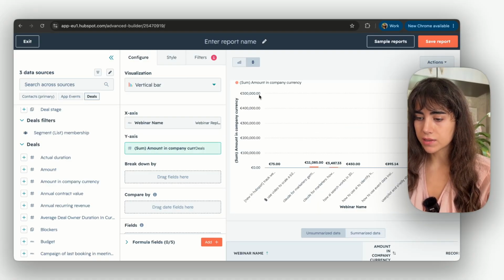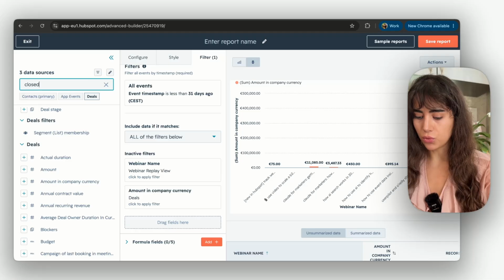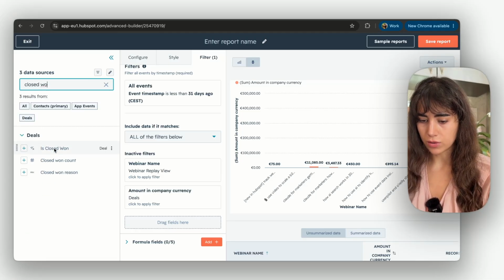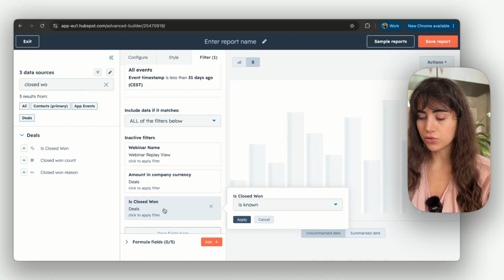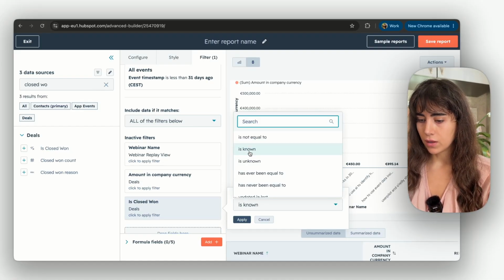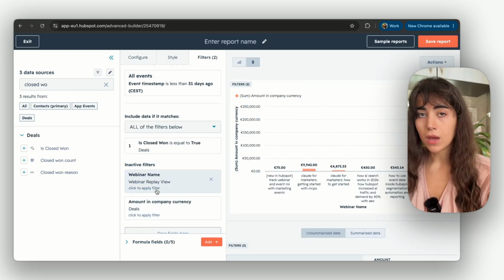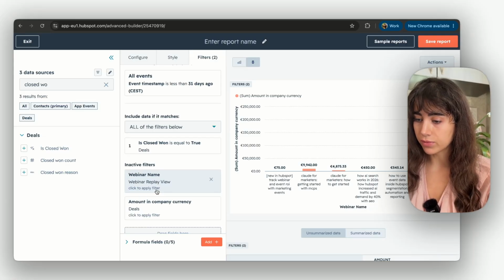From here, it's going to be filtering. So I'm going to click on the filters tab. We need to set the deal stage to closed won. So I'm going to just drag and drop it here. Then click on it to apply a filter. I'm going to say it's equal to true and click apply. We are doing this because we only want revenue we have actually won and not the open pipeline.